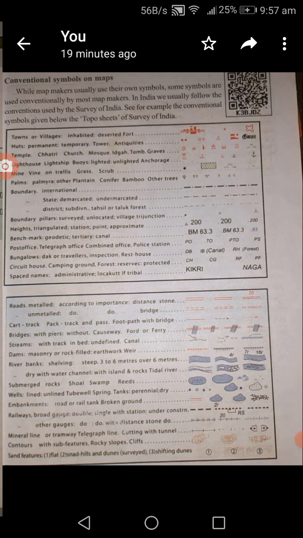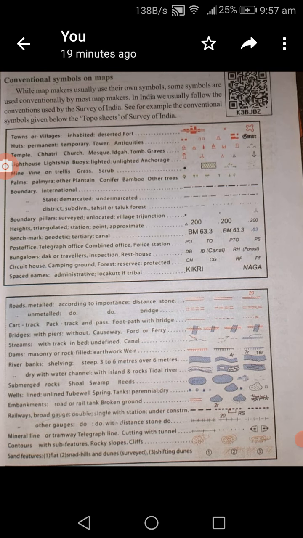That is boundary. The international boundary will be given with a dark line and a dot, dark line and dot, and dark line and dot. The state demarcated line will be given with lines with gaps. District boundaries, subdivision, tahsil or taluk, and forest will be given with hyphens. These are the different things you must learn. One more important thing is post office, telegraph office, combined office, police station. Post office is given PO, telegraph office is TO, combined office is PTO, and police station is PS. Actually nowadays no telegraph office is there, but we are supposed to understand the concepts.